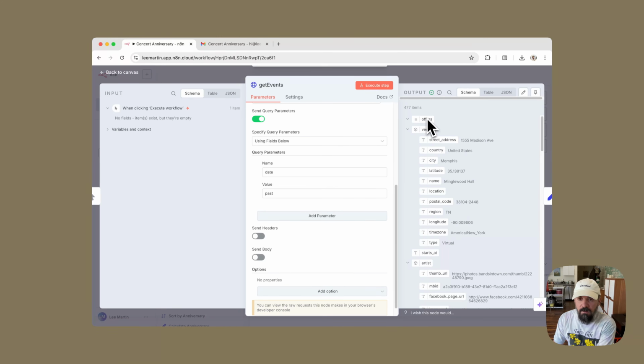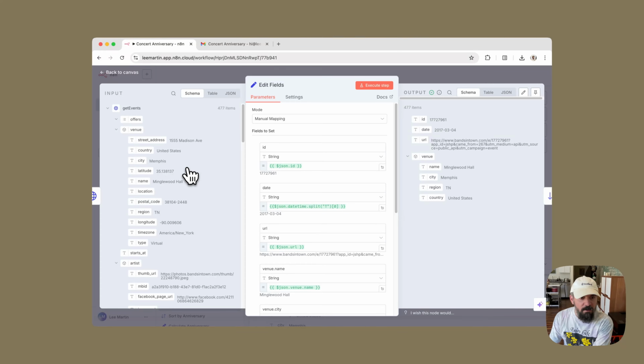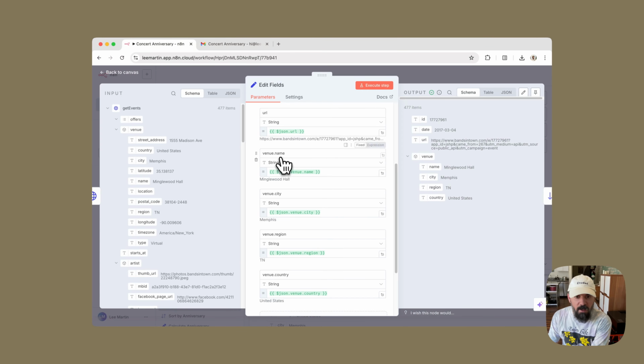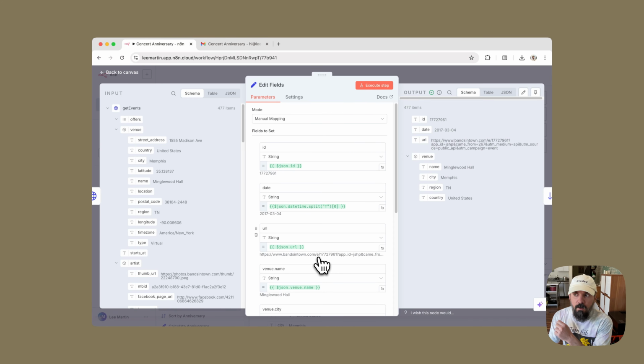And you can see when this particular call gets executed, Bandsintown is returning 477 past concerts. Now, as I've mentioned before, sometimes the data from APIs can be pretty verbose, and Bandsintown is no exception. They give us a lot of data here, and what we're going to want to do is simplify it. So we do that with a set node by editing the fields. So I'm just going to grab the ID of the show, the date of the show, the URL of the show, and some of the venue details. Again, thinking forward to what I'll be using in the email I'm sending to myself.